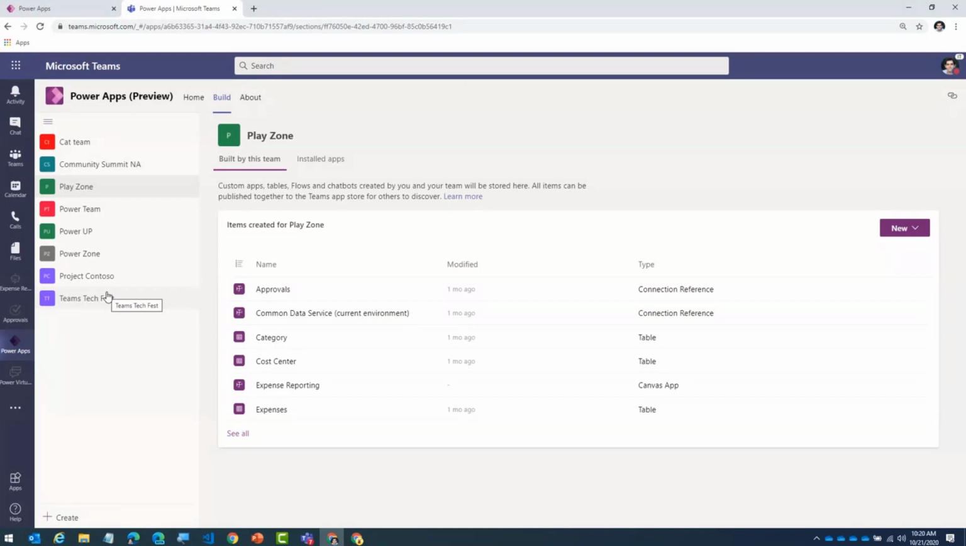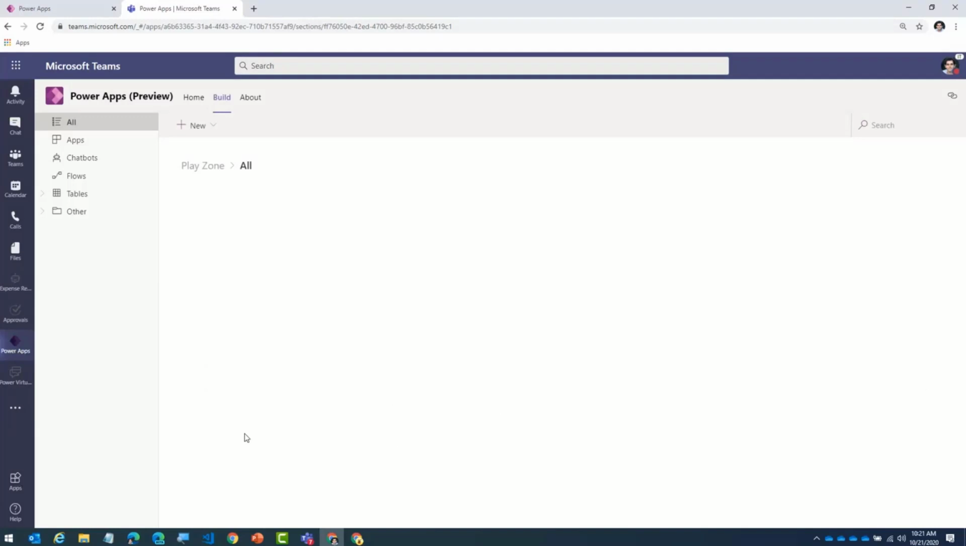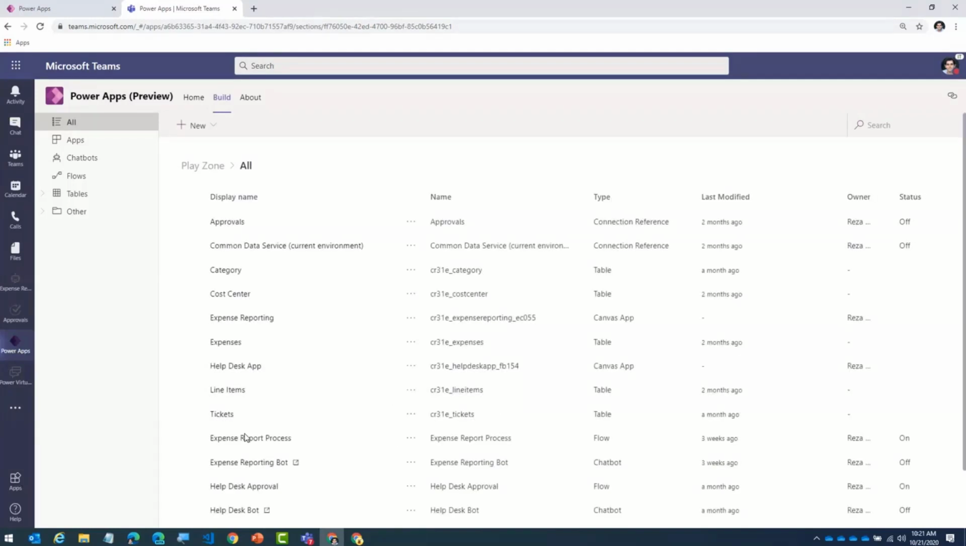Now, in my scenario, of course, we just have 15 minutes, so I'm going to be respectful of that time. I have already gone ahead and created certain artifacts with respect to my Microsoft team. So I have a team here called Playzone. And if I head over to see all, this will list out all the artifacts associated with my Microsoft team.